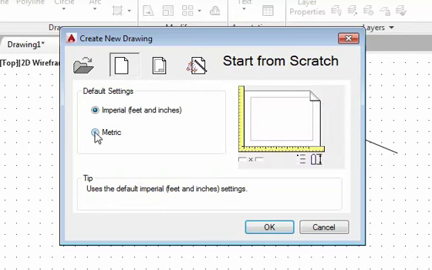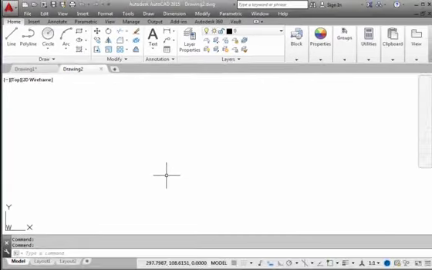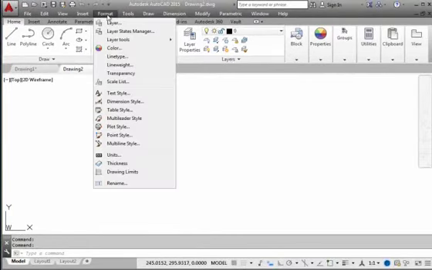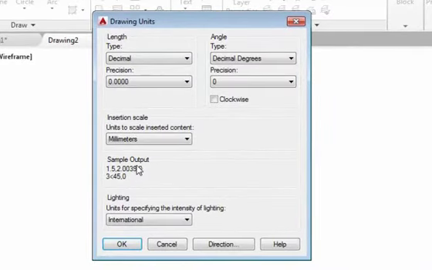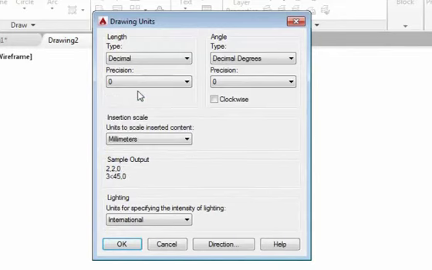Choose Metric under the Start from Scratch option. This will load the set of predefined settings that is generally used for metric designs. Let us take a look at some of the settings that are included with this setup. Go to Format, Units. Notice the length units set to millimeters. Let's change the precision so that no digit is displayed after the decimal point, which is typical for the metric system. Click OK.